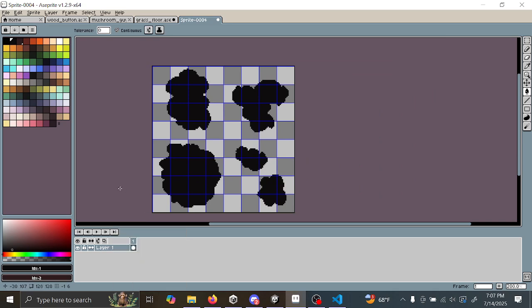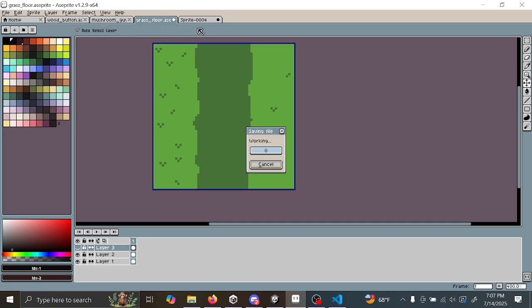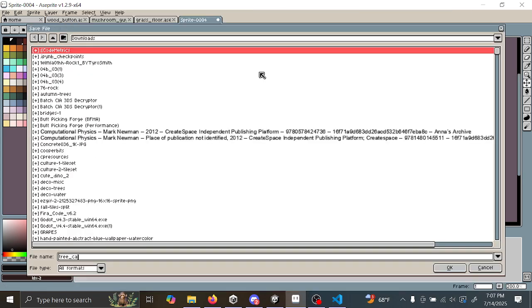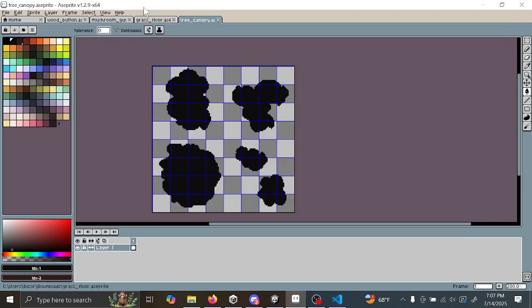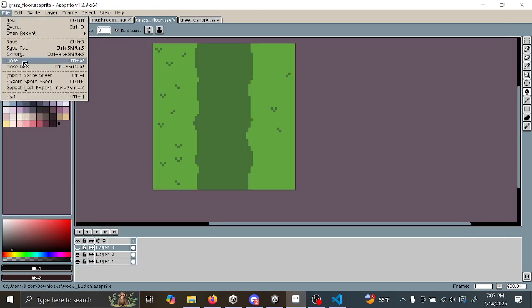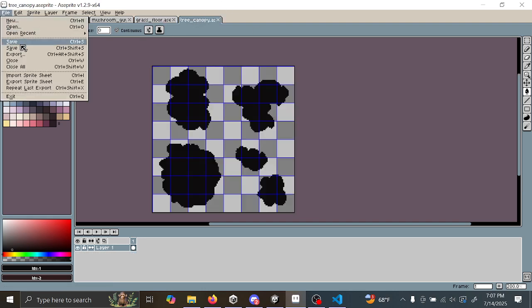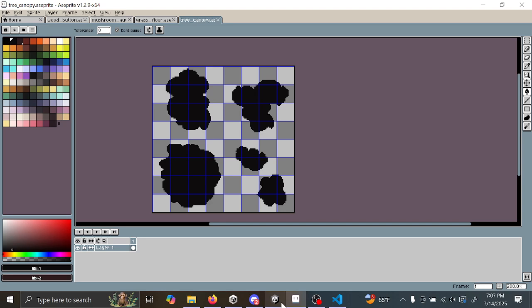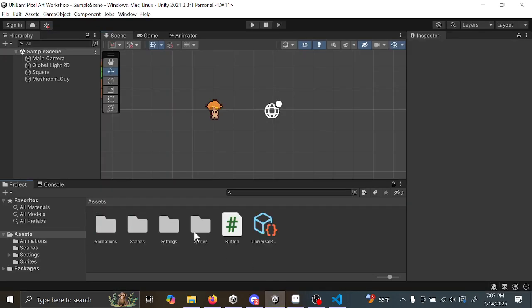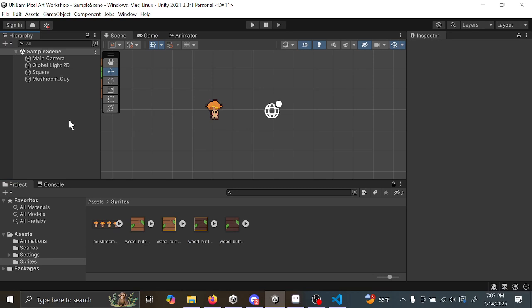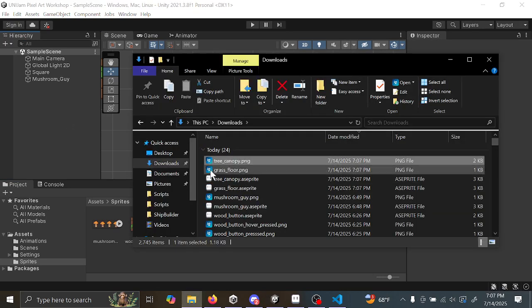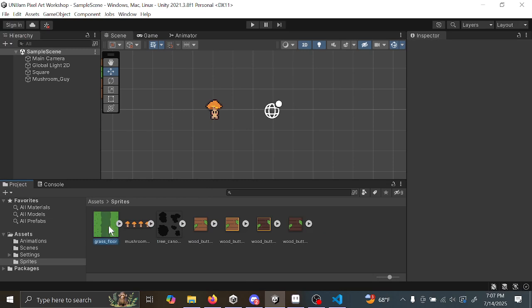I'm not going to set the opacity here, because I can do this in Unity, since you can set the alpha of individual tile maps. So I have all the components that I need. I'm going to call this tree canopy. I'm going to export this, not as a sprite sheet, just as a PNG, and same with this one. Then I'll go into sprites and import them first. I'll show you guys what that's like.